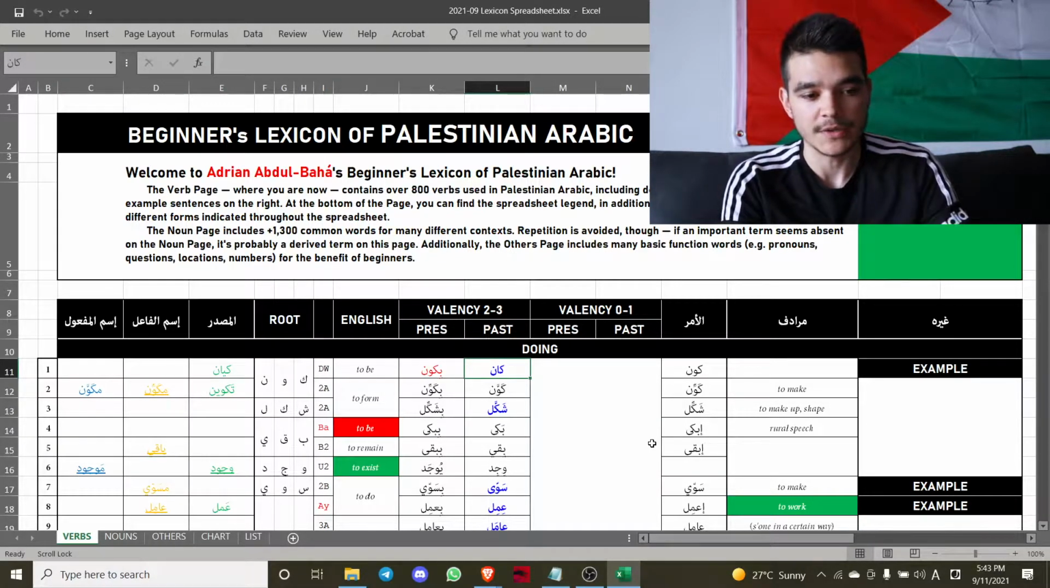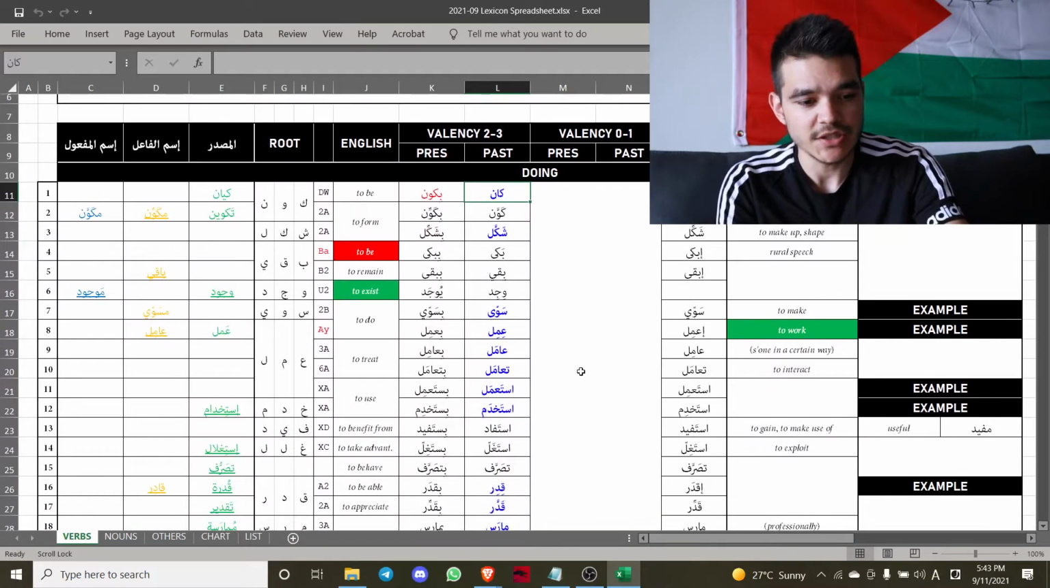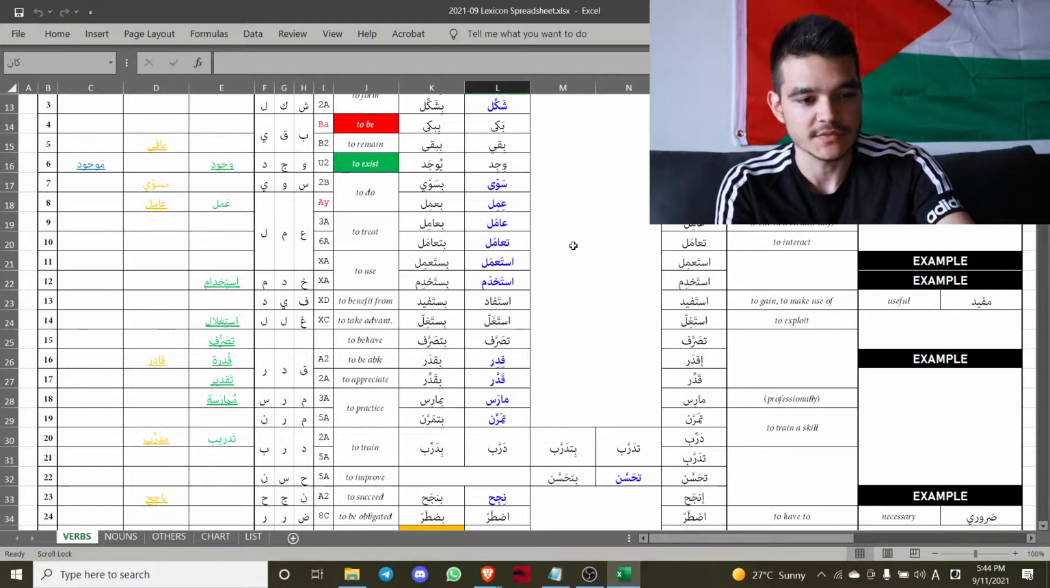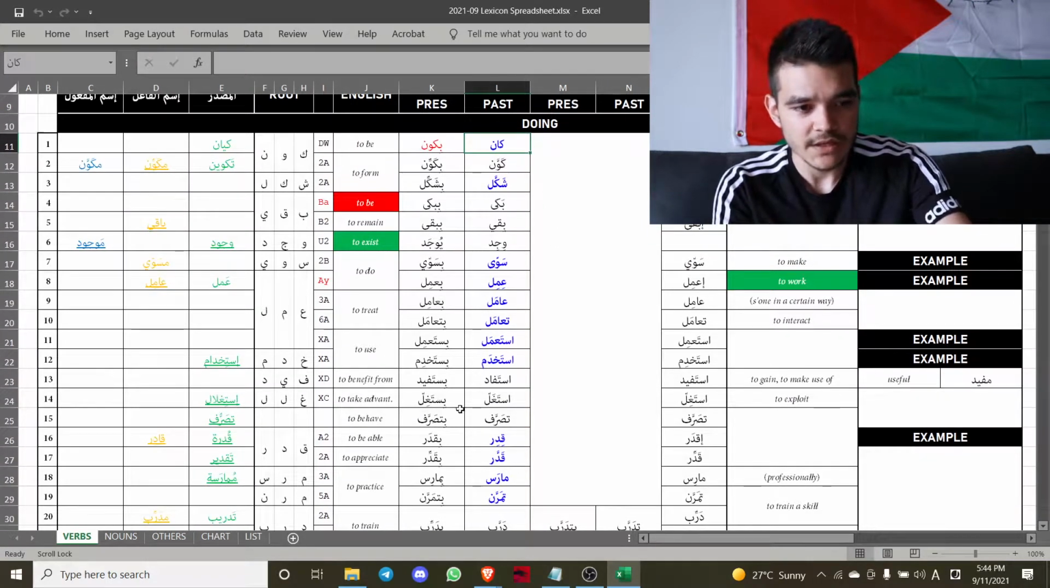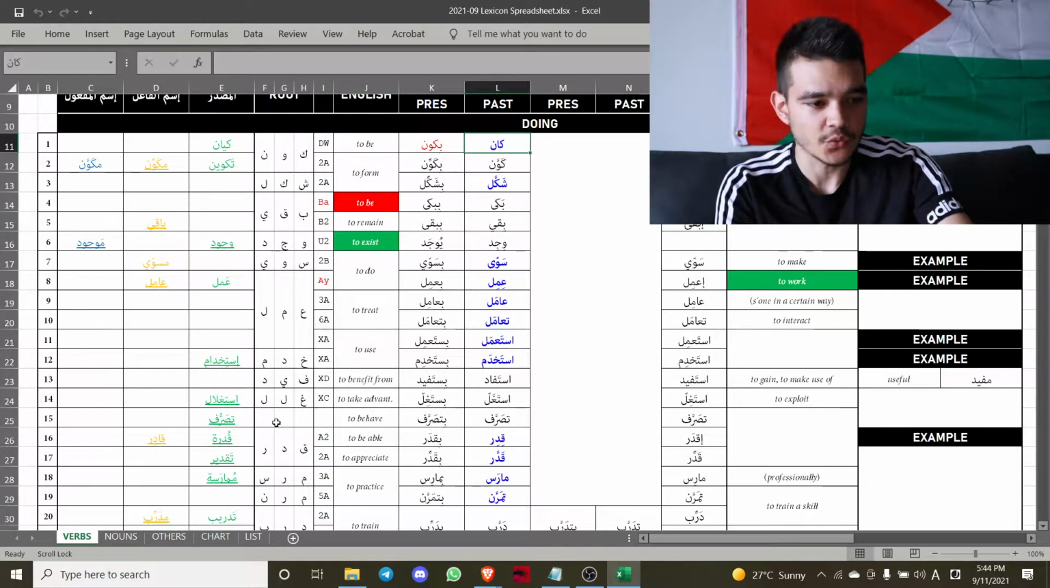in Palestinian Arabic. The spreadsheet starts with this verb page, which has over 800 verbs. I'm not even going to scroll down because my computer will crash. There's so much information on here. We have the past and the present tense, and the roots, and also all of the derived terms, in cases where they're actually used.